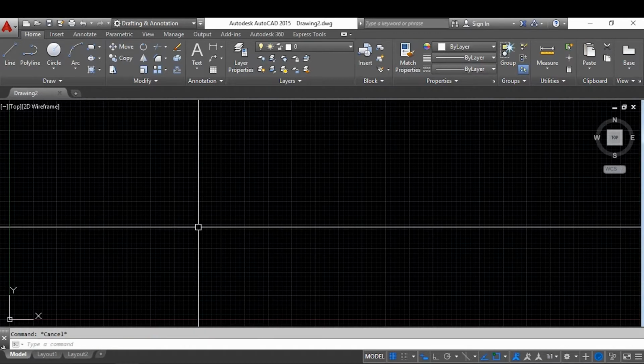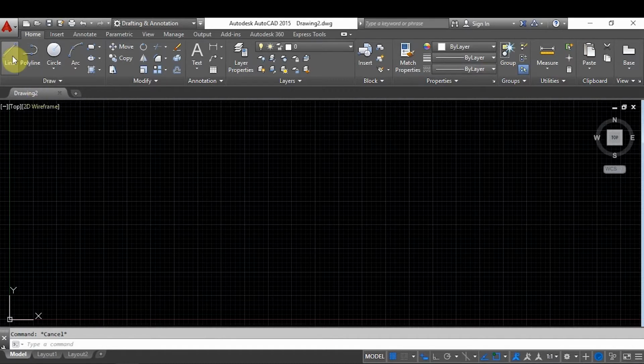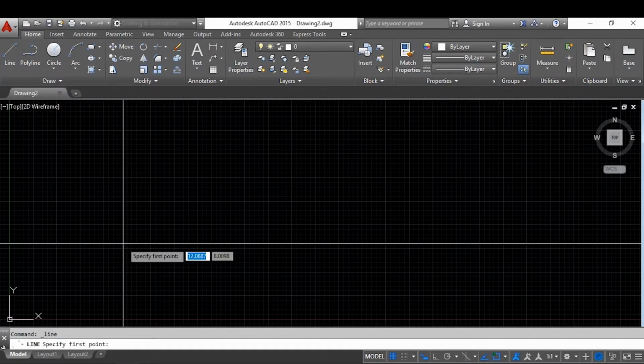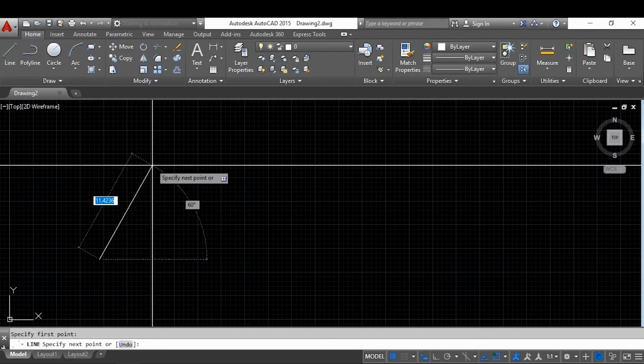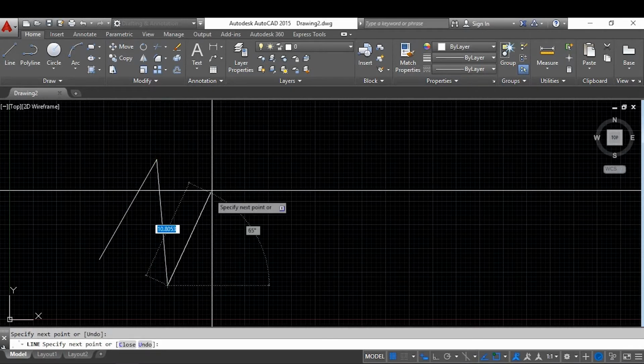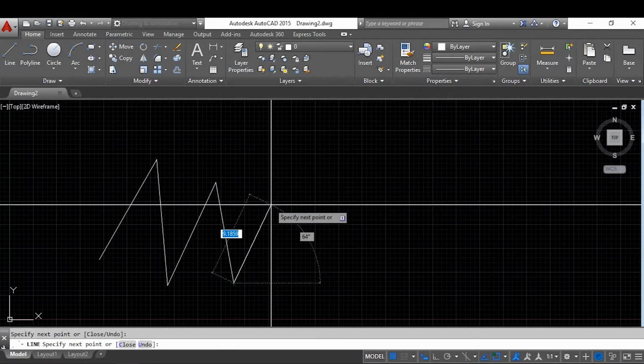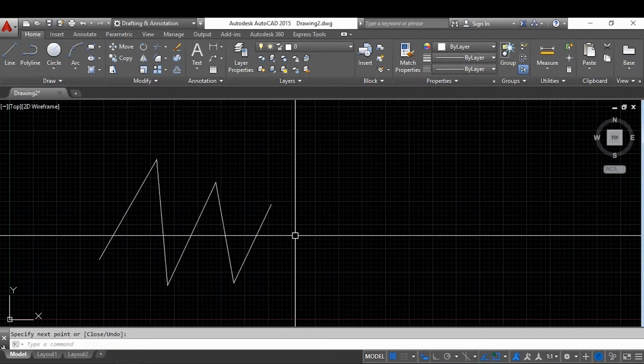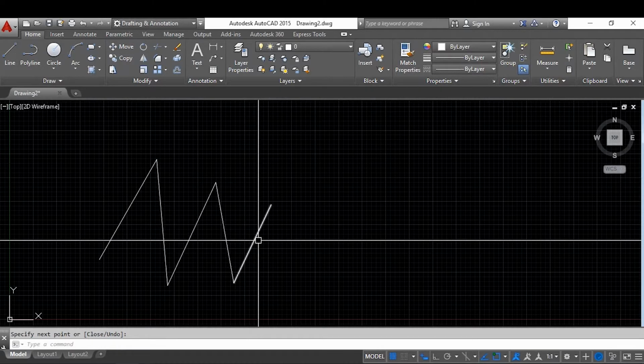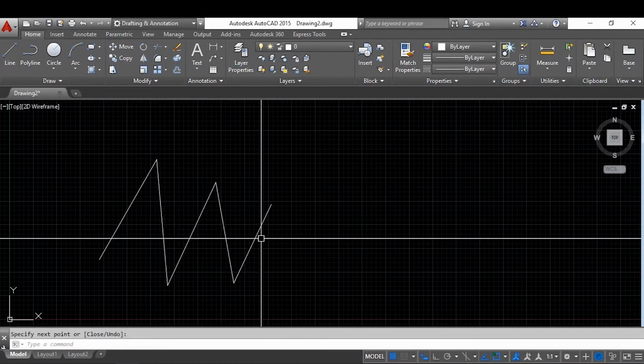Okay. First of all, we will learn how to draw a line. Simply click the line symbol here and click randomly on the screen. When you finish, you just press enter, and this is the line that you can draw in AutoCAD.